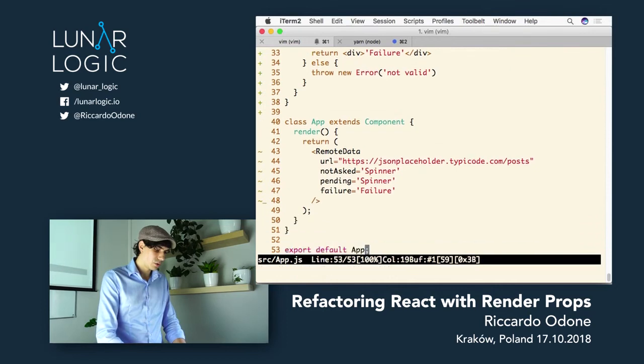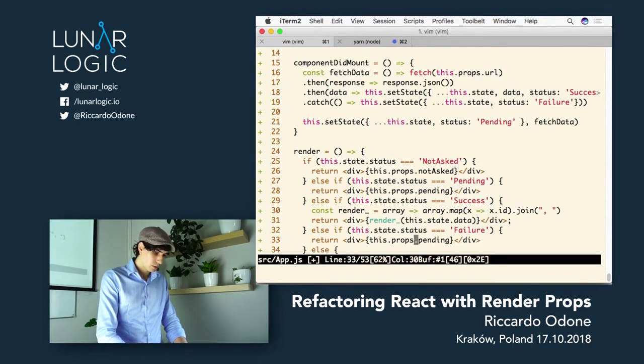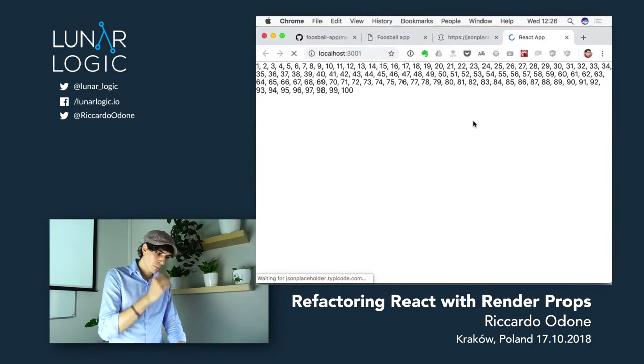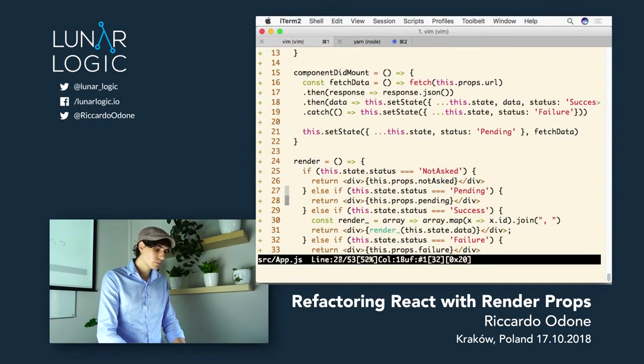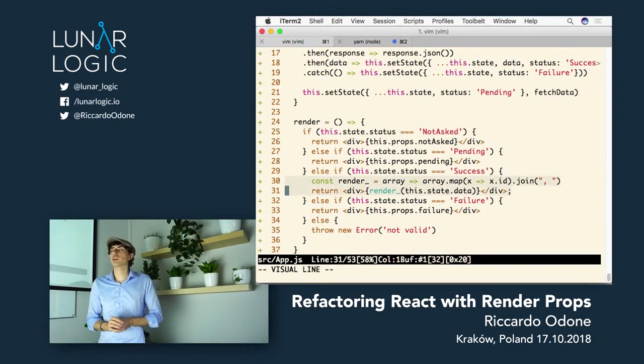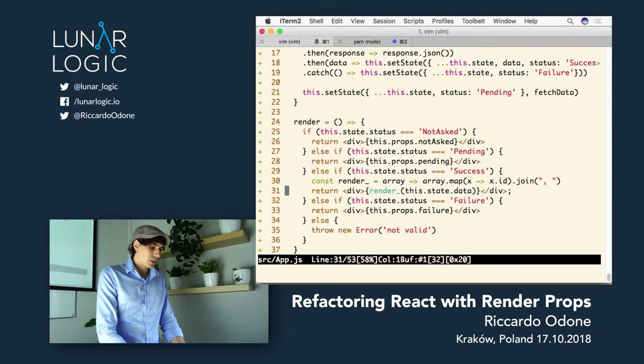And now we can use our stuff. So here I can say, did I call it failure? Yeah. Okay, stuff still works, but we still have this problem here. This component still knows how to render stuff, so we can't reuse it because another caller probably would need stuff rendered in a different way. So we can do something else here.